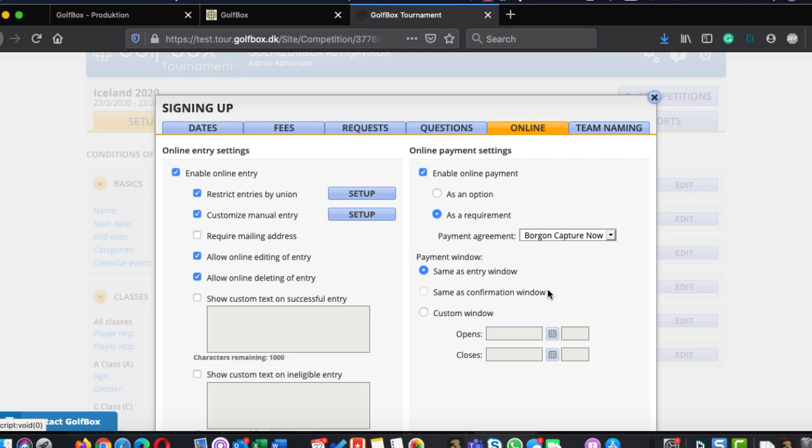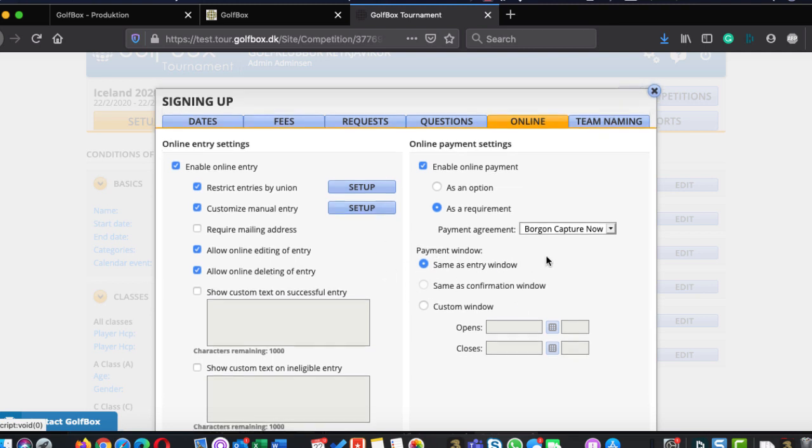This may change at a later stage, but for now, just with Borgen. And the payment window is normally the same as the entry window.